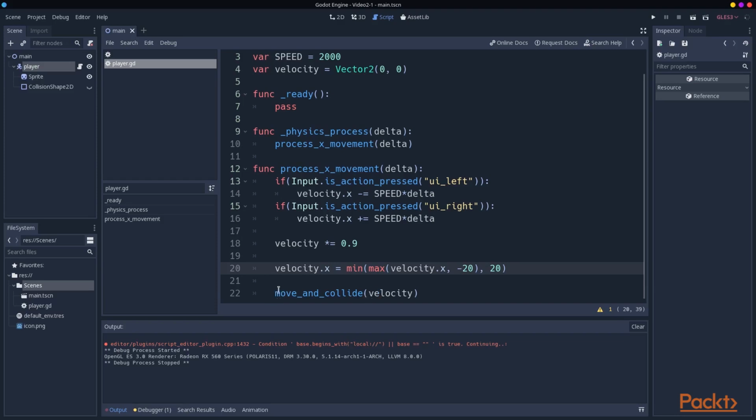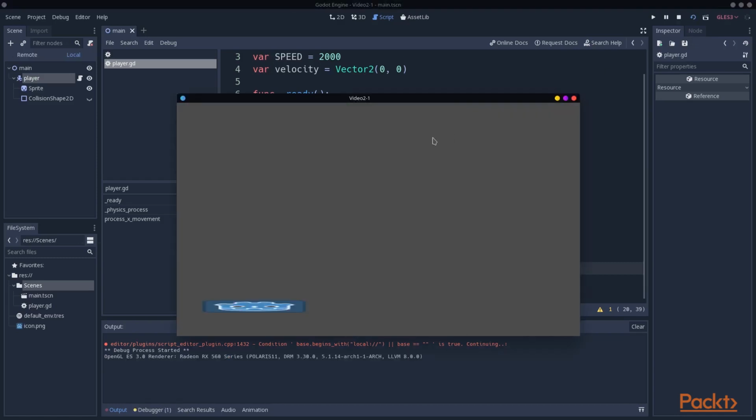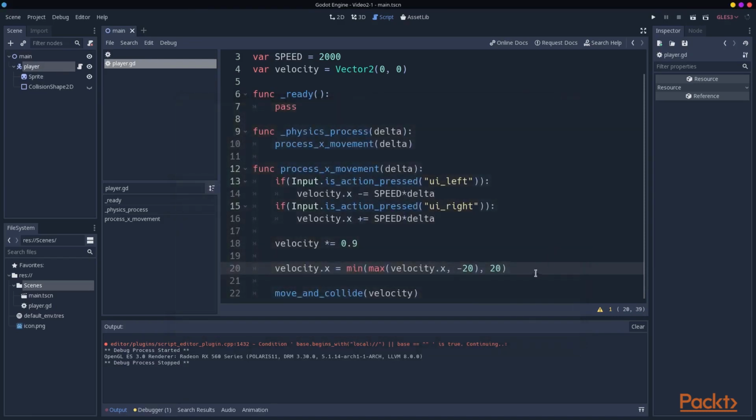Now interestingly about move and collide, it will automatically just not move the object if it runs into a wall. I don't have any set up at the moment, so I won't be able to show this off yet. But if it does run into a wall, it'll actually return a kinematic collision, which is an object which contains information about what happened during that collision.